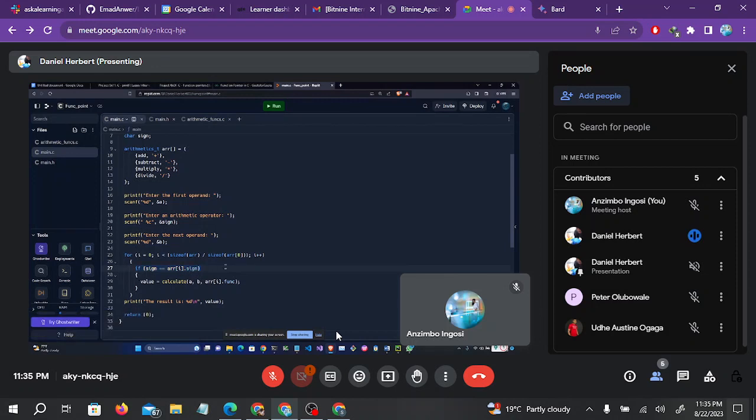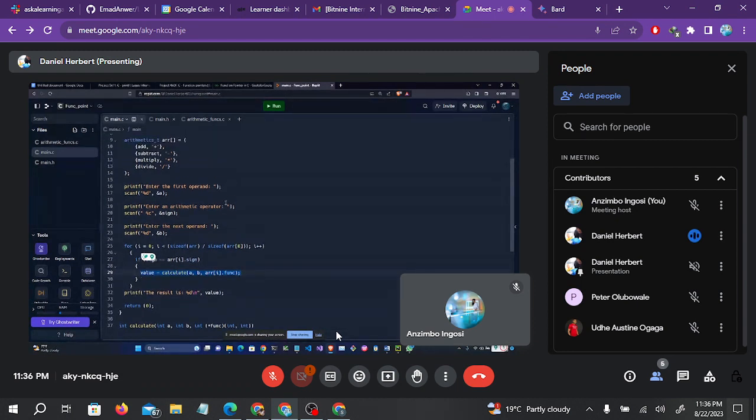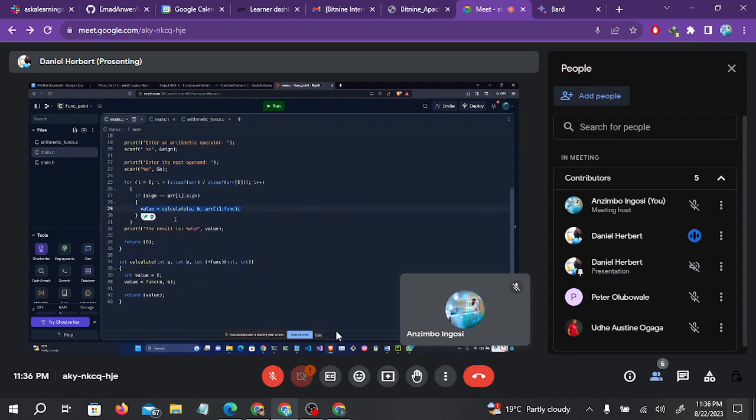If we find a match, then what do we want to do? Remember this, our calculate function. Calculate takes in two integers. Now we are passing the two operands A and B, and then we are passing the function array I dot func, so the corresponding function. If we find that sign is equivalent to plus, then let's call the function add. If we find it is equivalent to subtract, let's call the function subtract. And this is our calculate function.